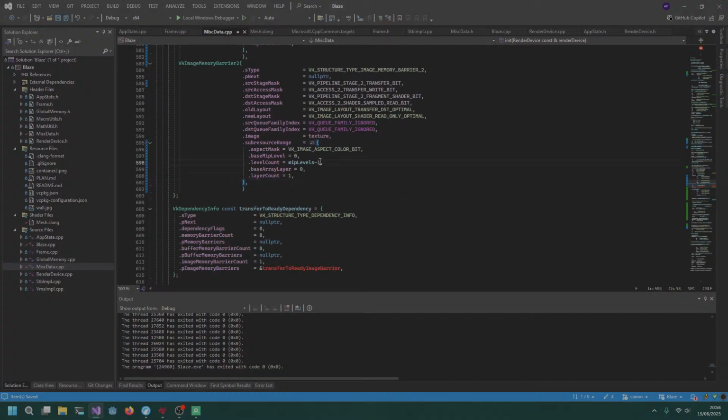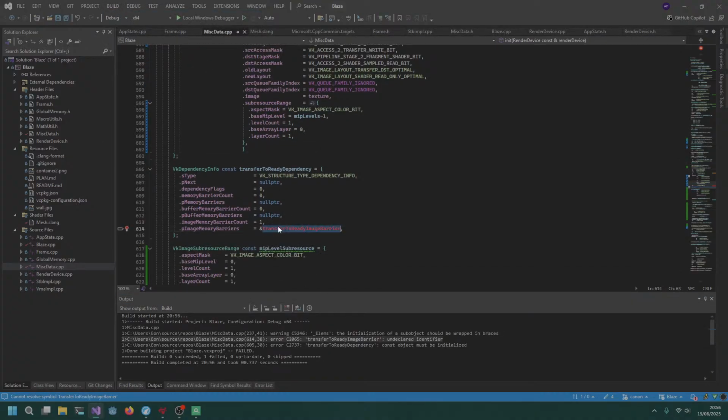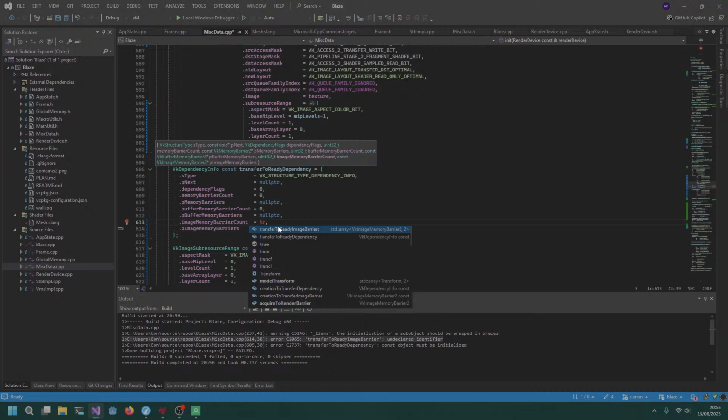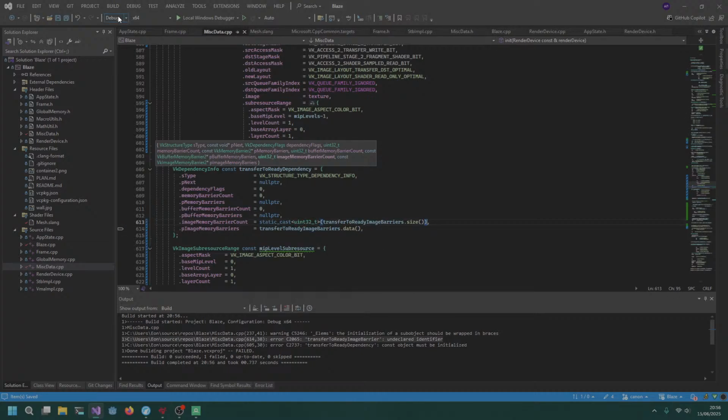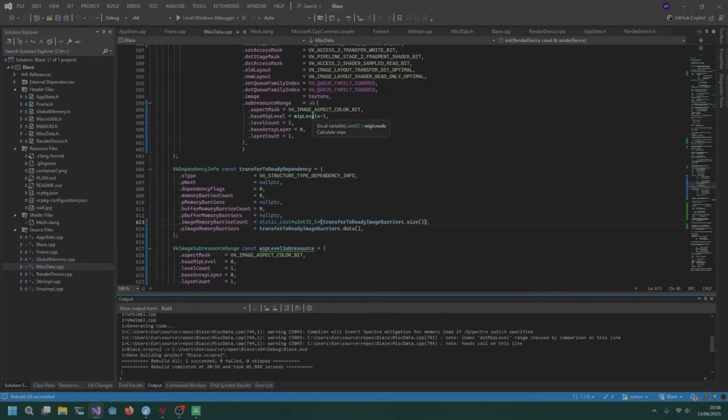One small change will occur here, which is mip level will be mip levels minus 1. Mip level count will be exactly 1. And this should fix our little issue. Yeah, of course. Transfer to image barriers, data. Transfer to image barriers, size, and the handle itself. Build solution. Done.